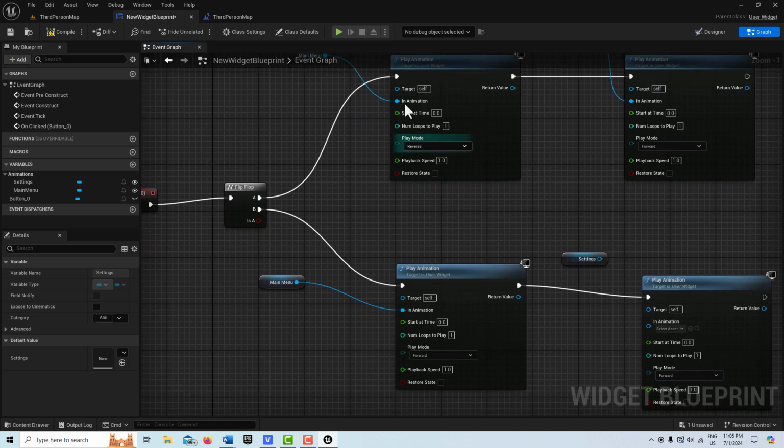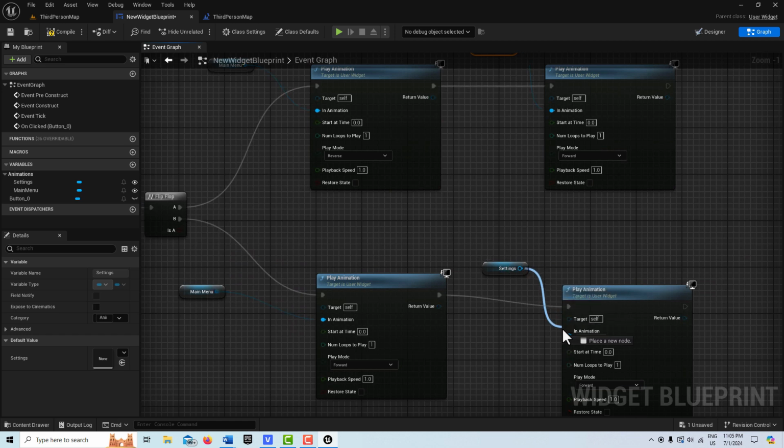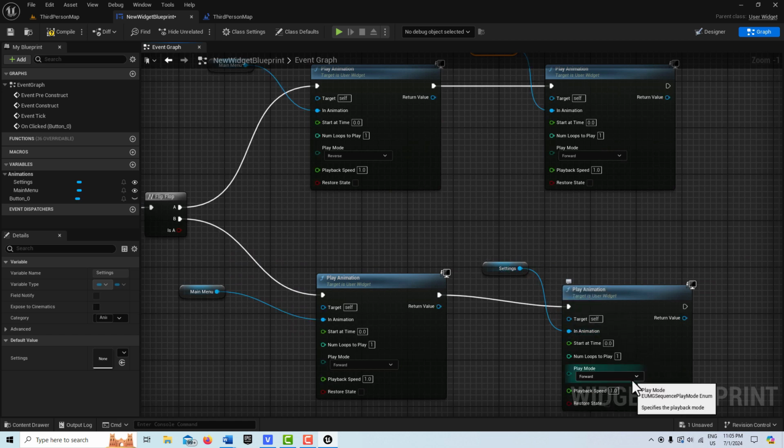So we put this in here. And so this is reverse, and then we want this to go forward again, and then this one, it goes forward and we want it to go reverse. And believe it or not, that's it.